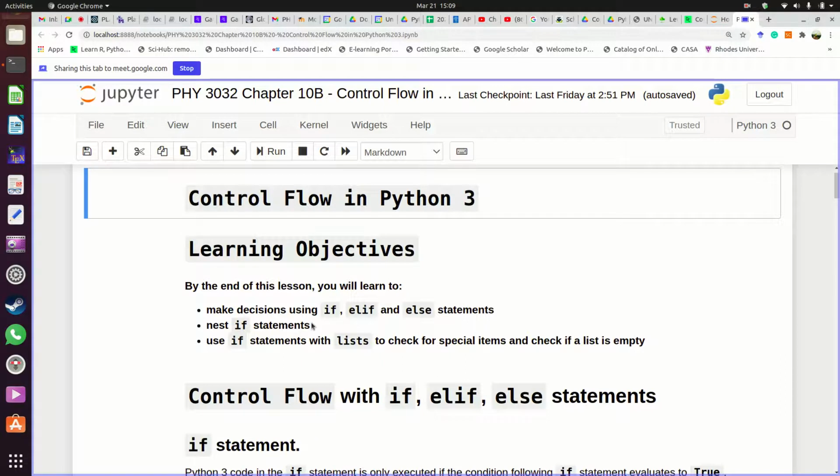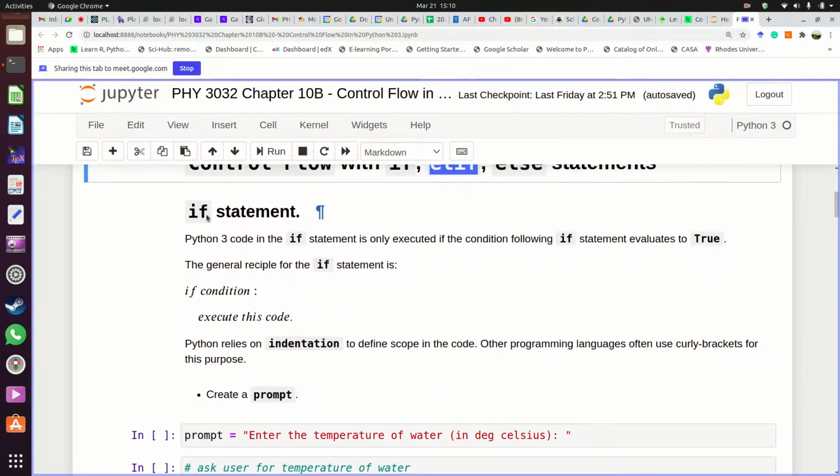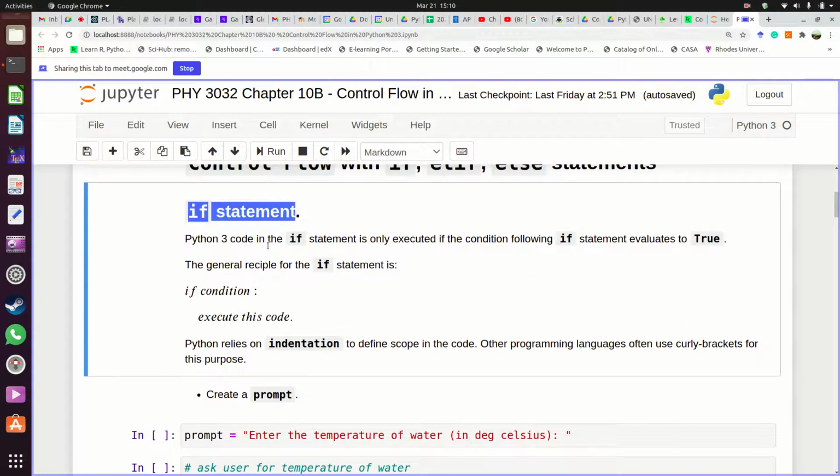There's basically one way. Some programming languages have multiple ways of doing this, but in Python there's just one way, and that is by using what is known as an if. Then elif, which is short for else if, then else. So we start with the if statement. You test for a condition here. This is how it works.